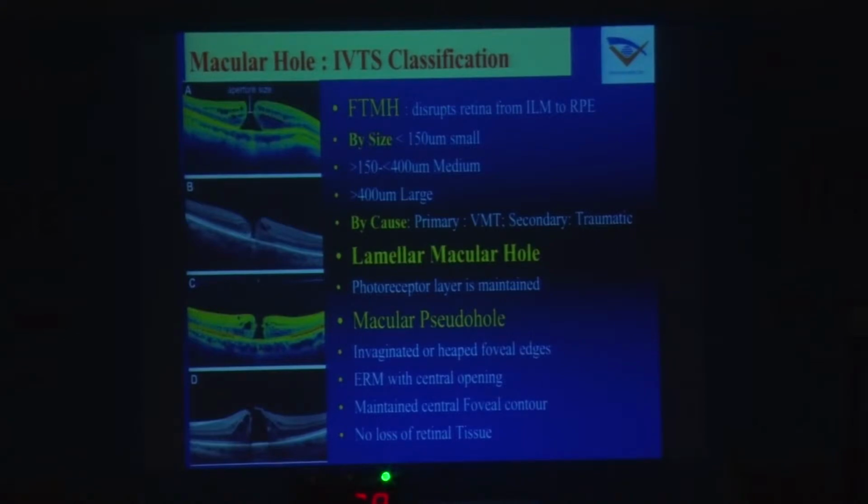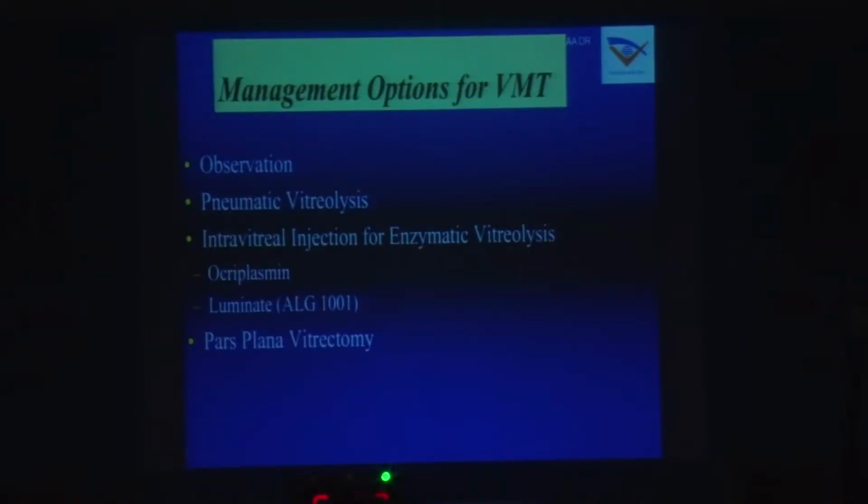Then we come to the macular hole, which comes as part of the same classification. You have a full thickness macular hole, which is again classified based upon the size, either small, medium, or large. Or you can have a lamellar hole where you have the photoreceptor layer maintained, and then you have a macular pseudohole.